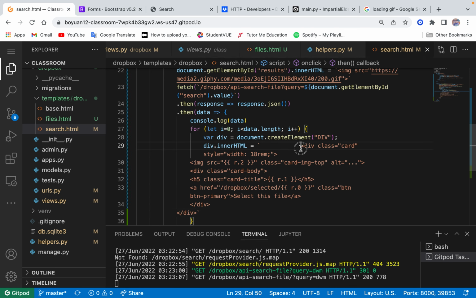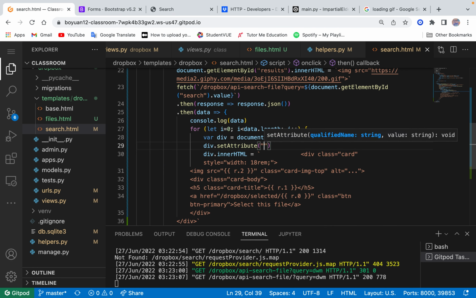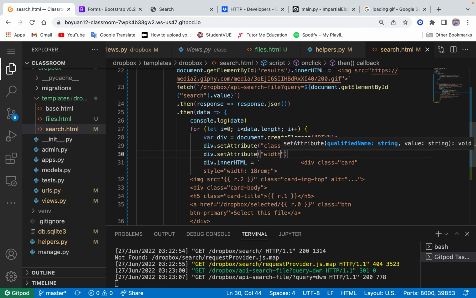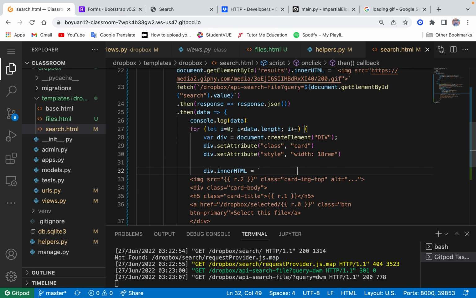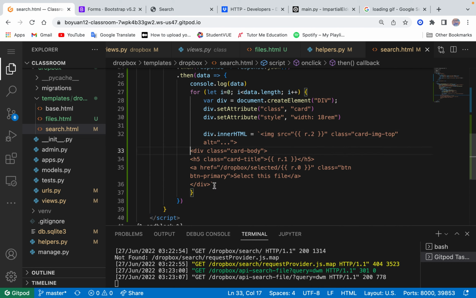Okay, so first of all, I would say div.setAttribute class is card, and div.setAttribute another attribute with style is width 18 rem. I'm not quite sure what the unit really represents there. Okay, so then we can get rid of all the way to here. Let me indent because I can.